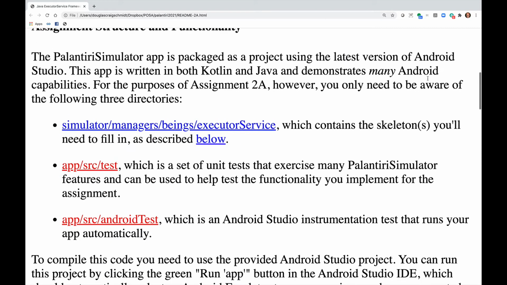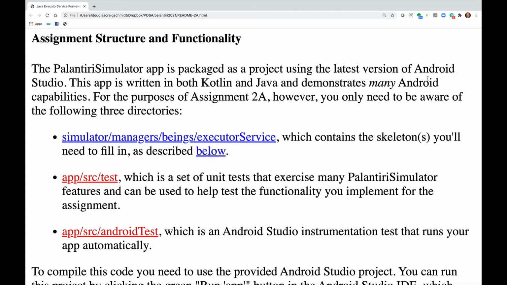The Palantiri simulator app is packaged as a project using the latest version of Android Studio. This app is written in both Java and Kotlin and demonstrates many Android capabilities. For the purpose of Assignment 2A, however, you only need to be aware of the following three directories. The Simulator Manager's Beings Executor Service directory, which contains the skeletons you'll need to fill in, as we discussed below. The App Source Test directory, which is a set of unit tests that exercise many Palantiri simulator features and can be used to help test the functionality you implement for the assignment. An App Source Android Test, which is an Android Studio instrumentation test that runs your app automatically.